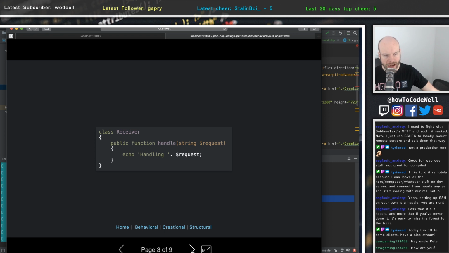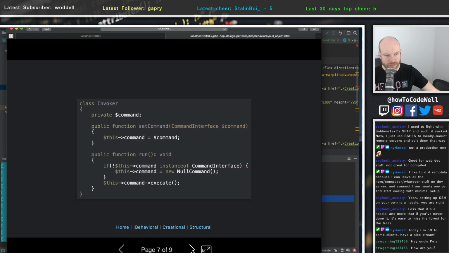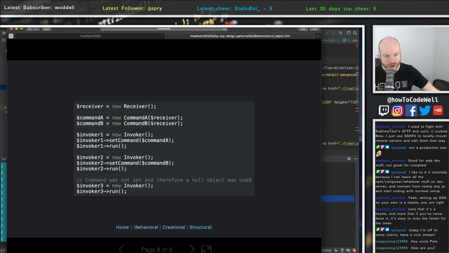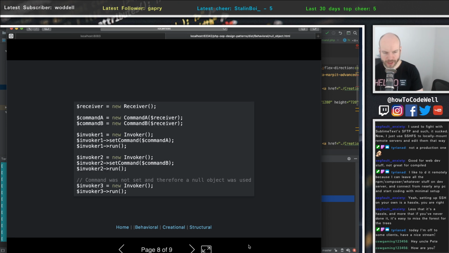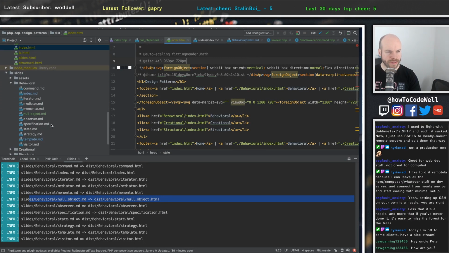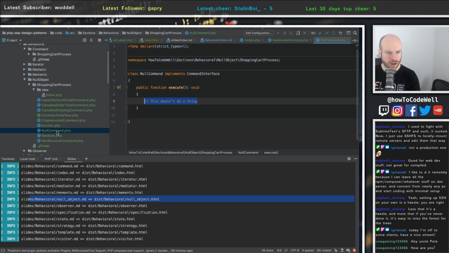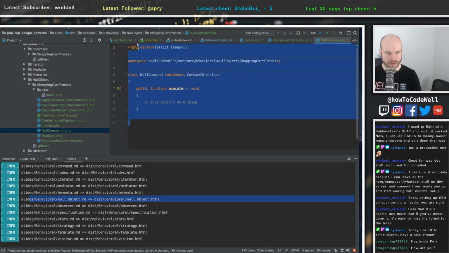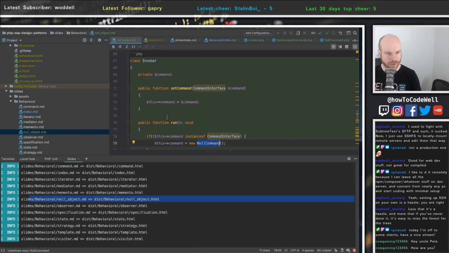You're going to use the command pattern. So we have the receiver, command interface, command A, command B, invoker. What I do need to do in here, as I've just noticed, is add the actual null command as an example. That's what I do need to do. So we're going to copy all of that. We're going to go into the null thing here, the markdown file.